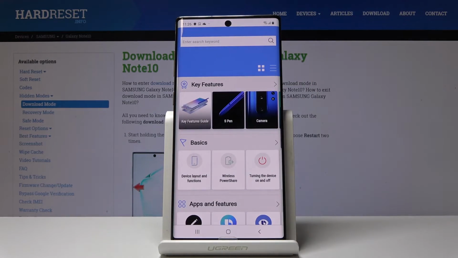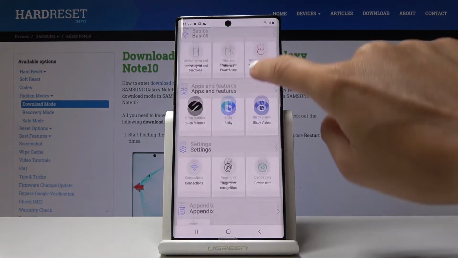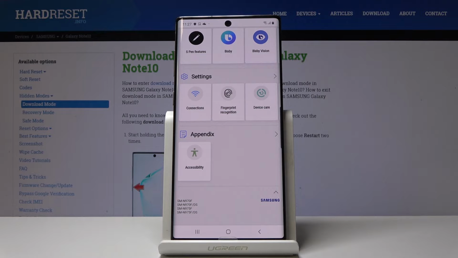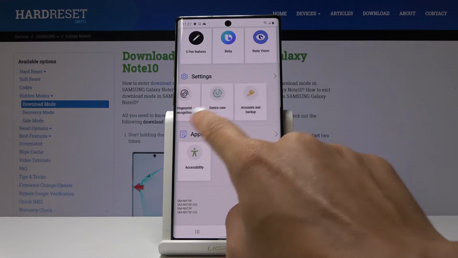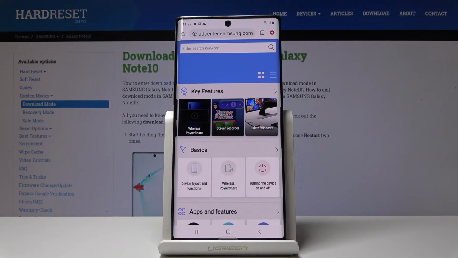As you can see, you can check key features guide, S Pen, camera, and all the others. You can have access to all the features. So if you have any difficulties with, for example, adding fingerprints or accessing the device care, you can simply open the manual and then come along with it.